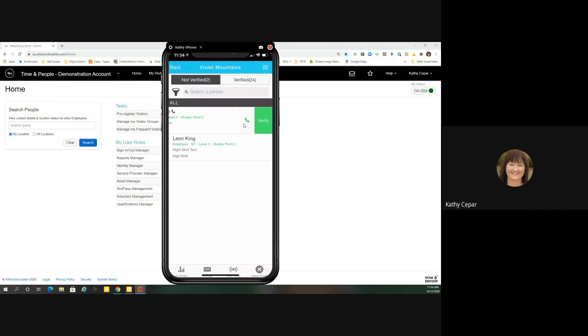So now we can call Brody if need be, and he can say that he's safe. He's actually signed out. Well, he left the building and forgot to sign out. So I can verify him as being safe again. So you can bring people back from that verified section if it's been done in error.